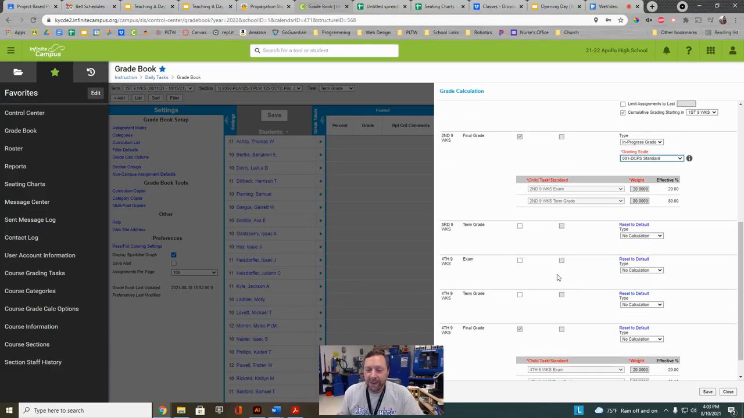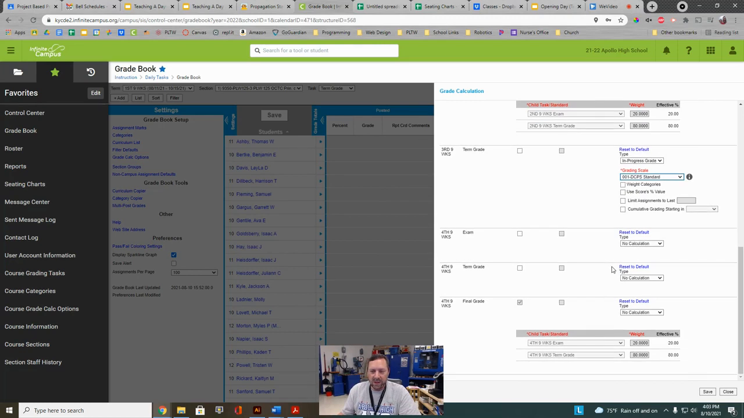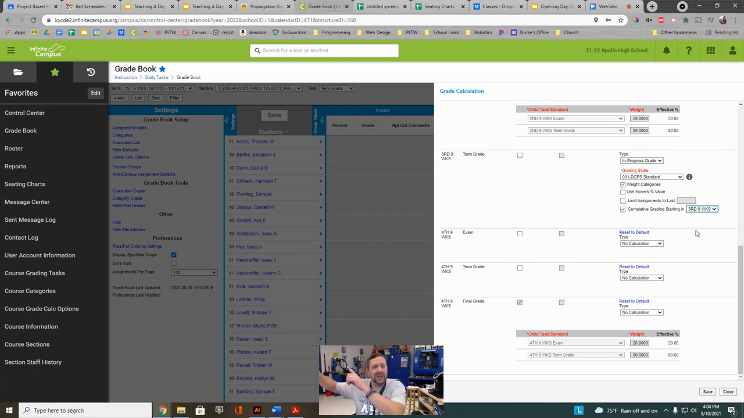Already feel better. Third 9 weeks, we've got a term grade. This is just like the one we just did for first 9 weeks. We're just looking at the third and fourth terms now. Yes, you're still weighting categories, but here's where it's a little bit different. The cumulative grading is now starting in third 9 weeks because we're in second semester.